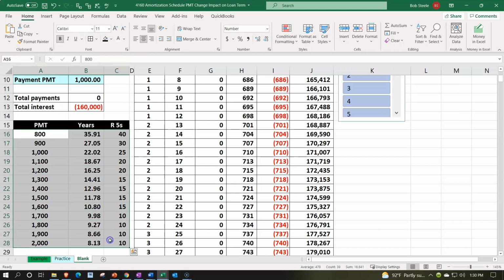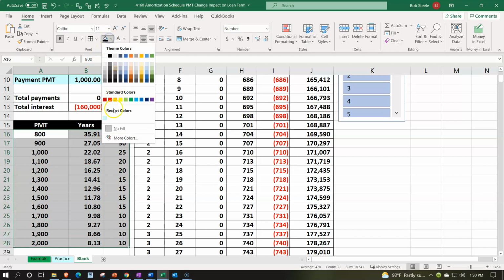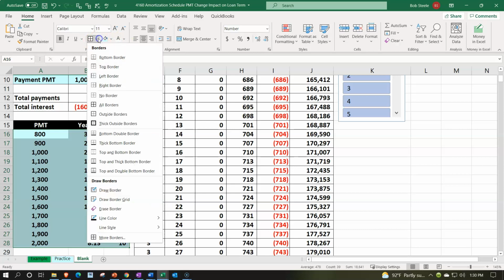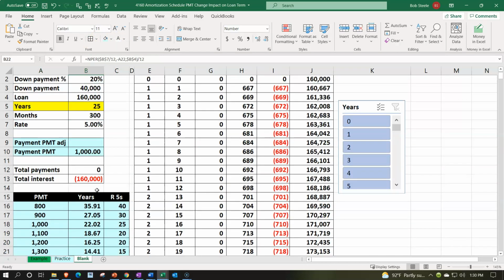Let's do our highlighting here. Font group, let's put some borders around it. That blue, and then we'll put some borders around that. So there we have that.